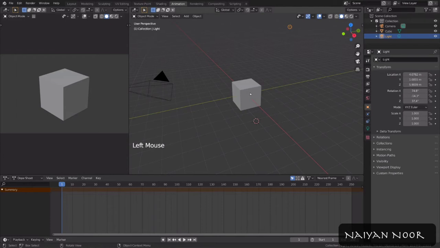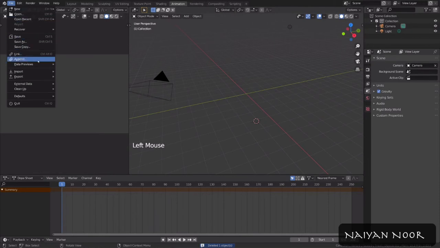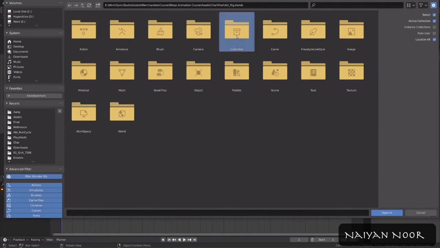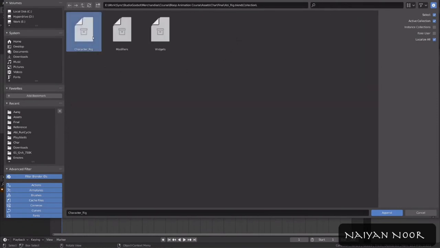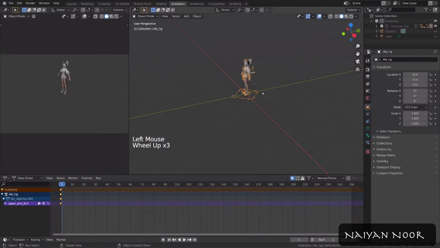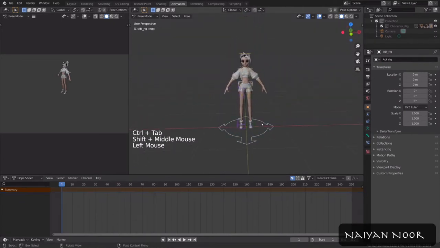So let's just select our cube, press delete or X, and then go to File, Append. Then we can navigate to our blend file, double click it and go into Collection, and then select Character Rig. Our character Abby should now be successfully imported into our scene. Let's go ahead and hide anything we don't need by pressing the eyeball icon in the outliner. Then we'll go ahead and select our armature object for Abby and press Ctrl Tab to go into pose mode. And that's it. We're practically ready to start animating.